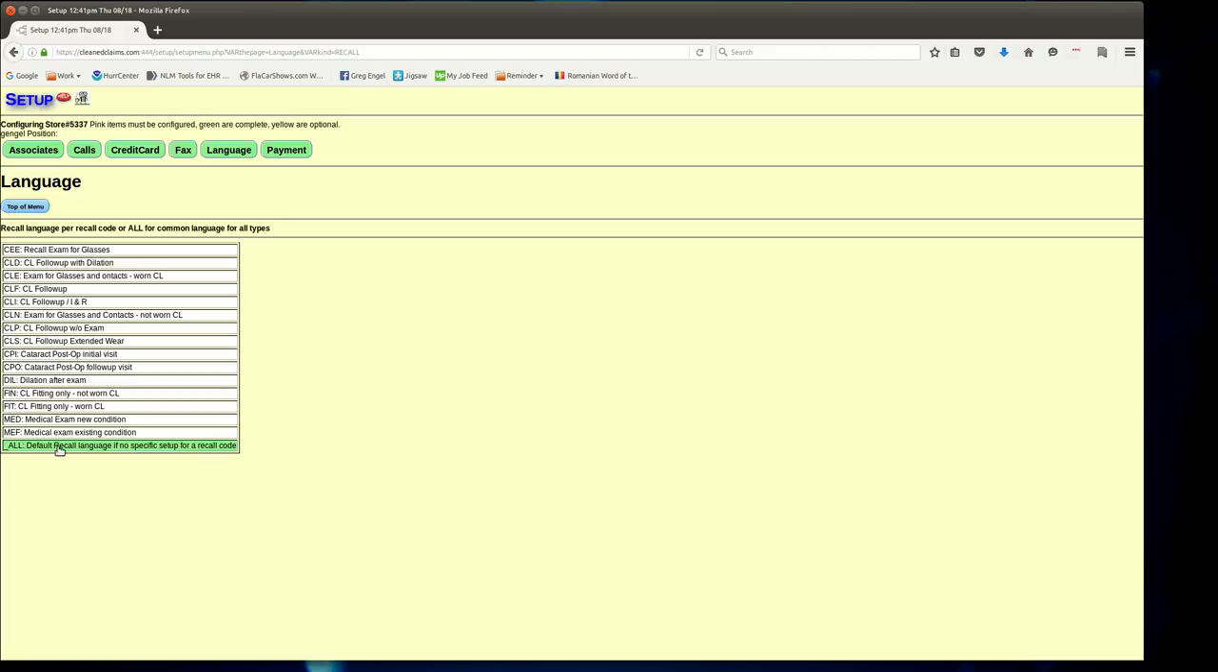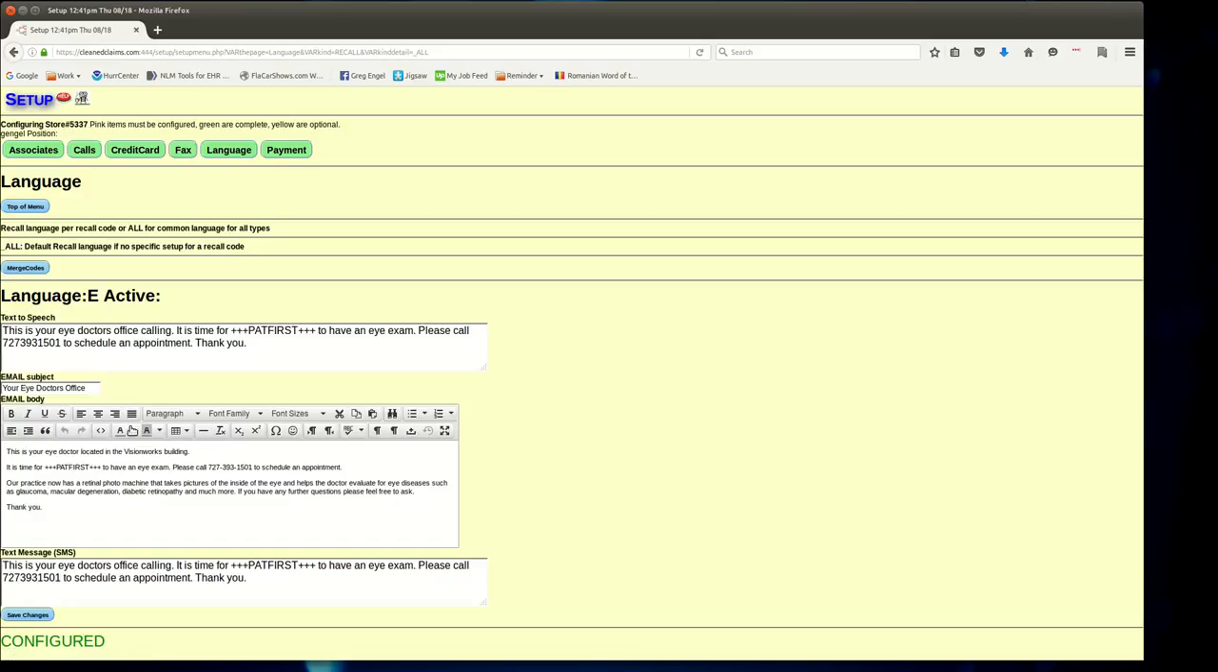I'm going to choose the default recall language. This will be what is sent for text-to-speech. You do want to keep that relatively short. The next is the email subject and body, and then the text message, which again you want to keep very short.